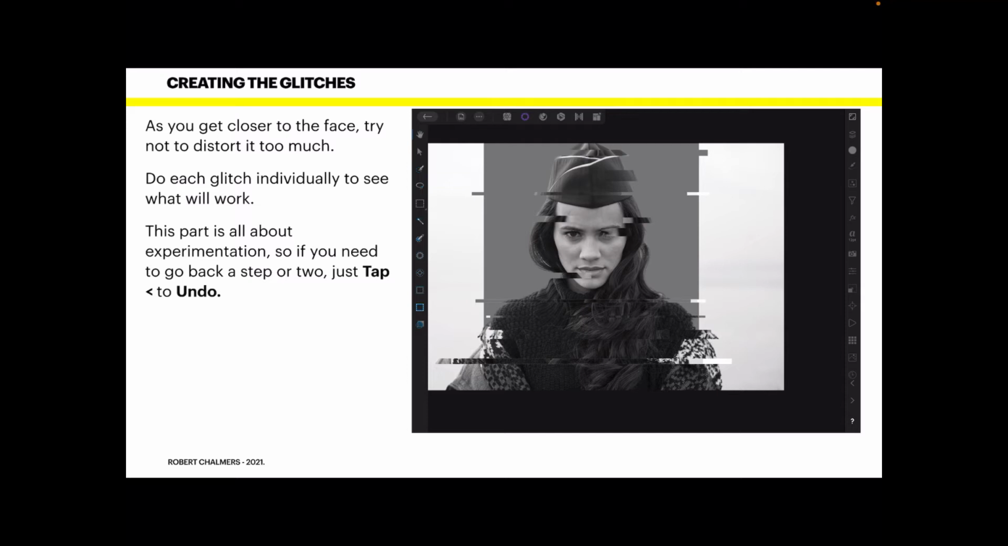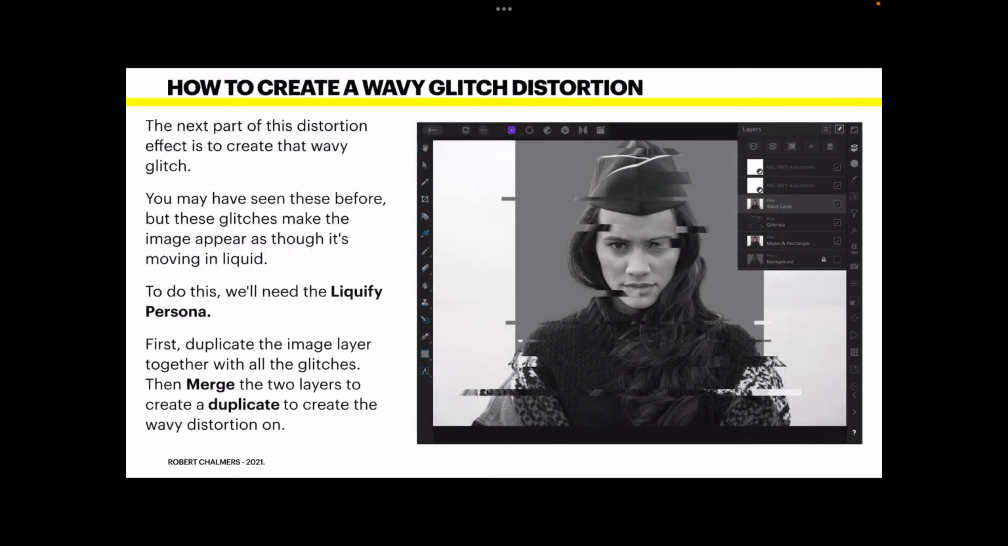This part is all about experimentation, so if you need to go back a step or two, just tap the Undo button. That's the left-facing arrow down the bottom right-hand side there. So you can tap that and that will continue to undo. The more you tap it, the more you undo. Just be careful with it, like everything else.